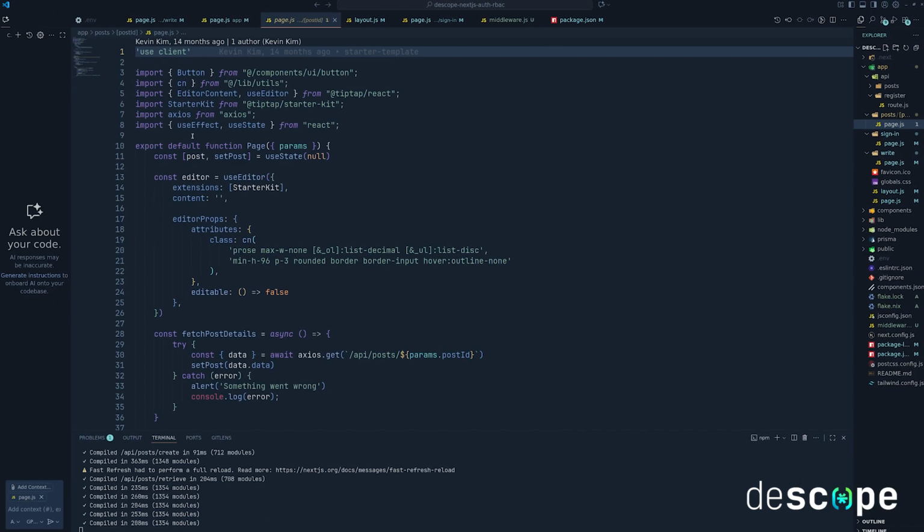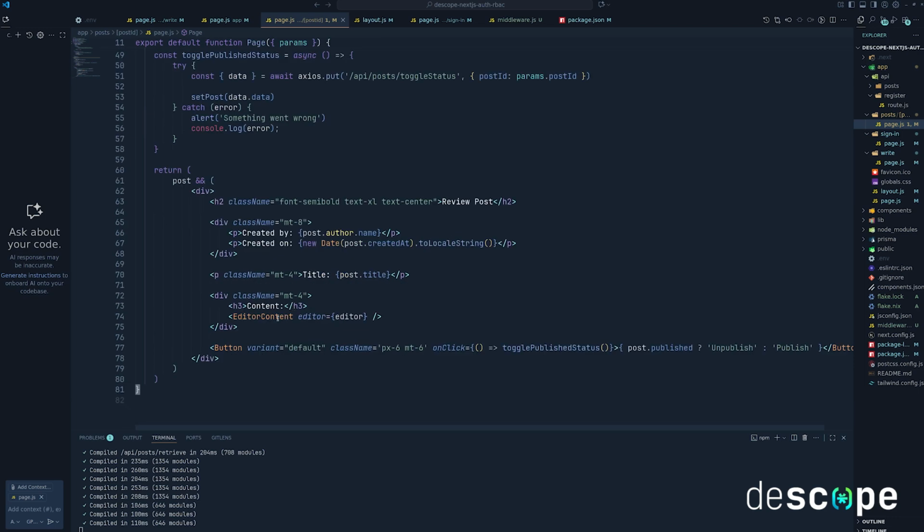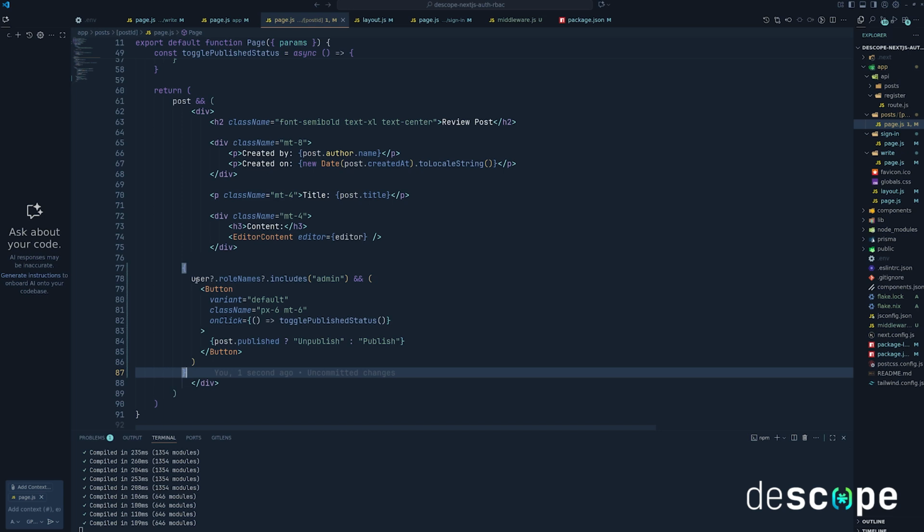I'll open app/posts/postid/page.js and add the import like before and call the hook. This button toggles the published status of the post. I'll wrap it with a check so only an admin can see it. For extra security, I'll also validate these roles in the API route handlers.